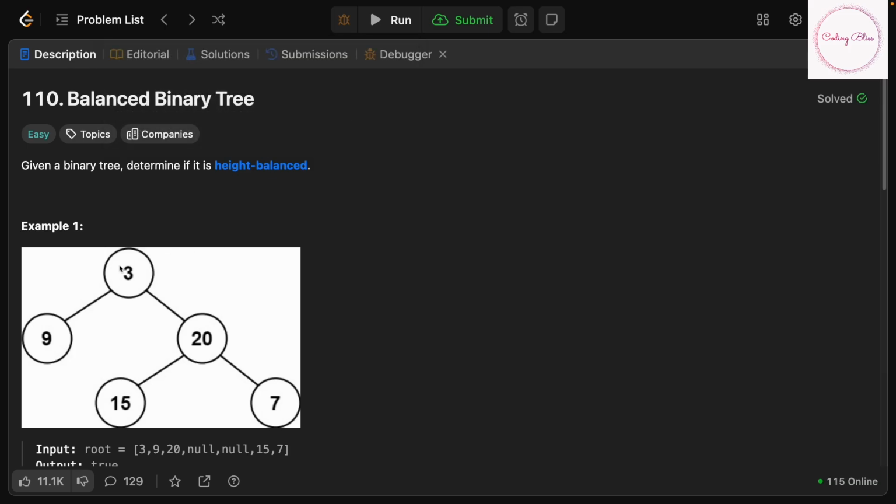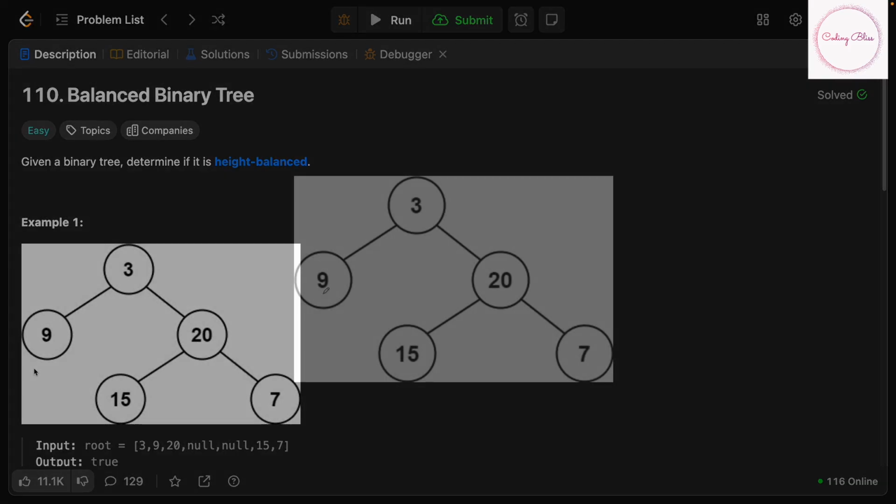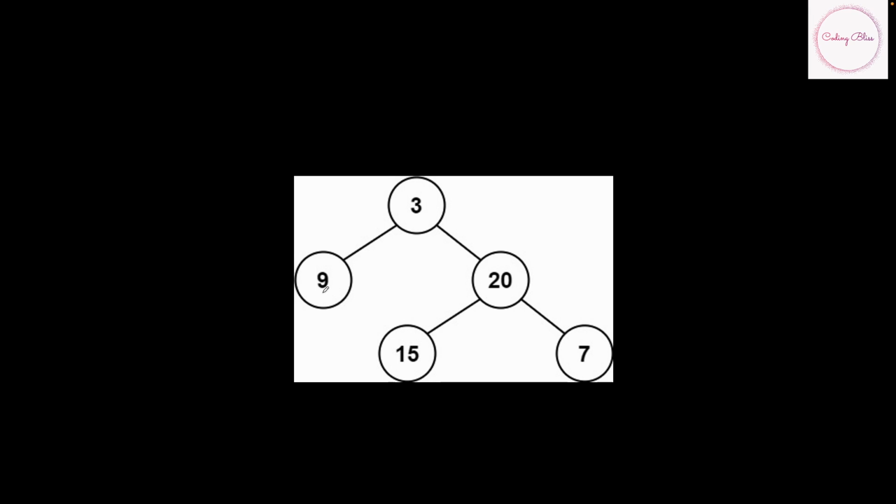So basically, when we take any node, the depth of the left and right subtrees should not differ by more than 1, at all levels. Maybe I can just explain this here. How I see it is, depth is defined by the number of edges from a node to the leaf nodes. Now let's come to this node, 9. For these leaf nodes there are no edges, so that means this is 0.